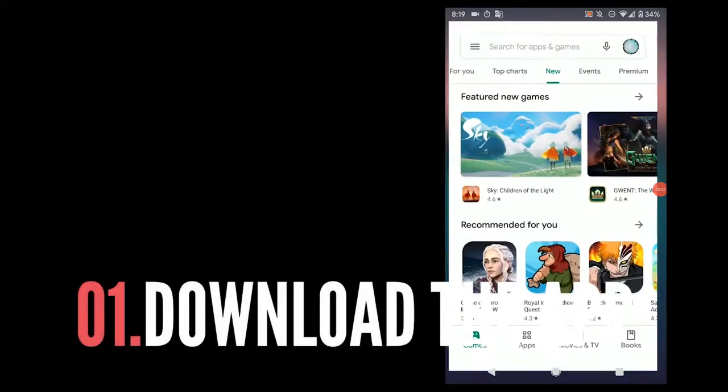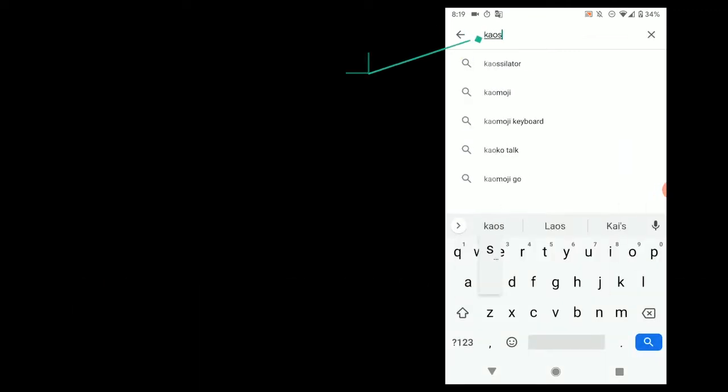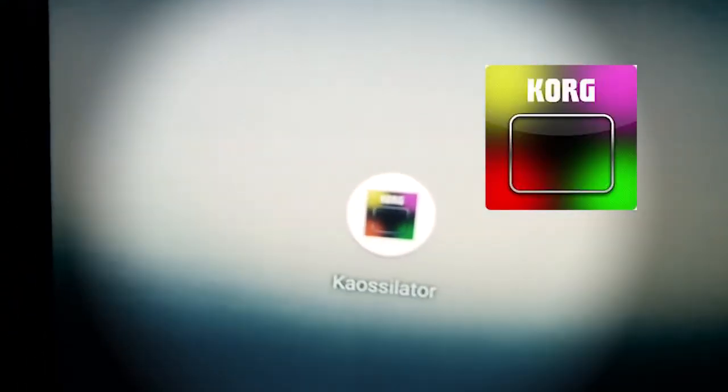Step 1. Download the app. Go to your phone's app store and type Kaossilator. Once you've downloaded it, you should see an icon that looks something like this.